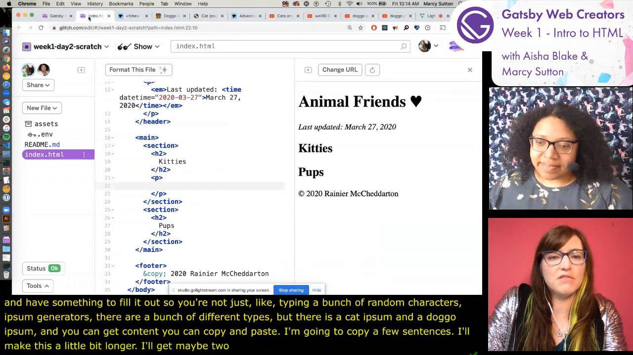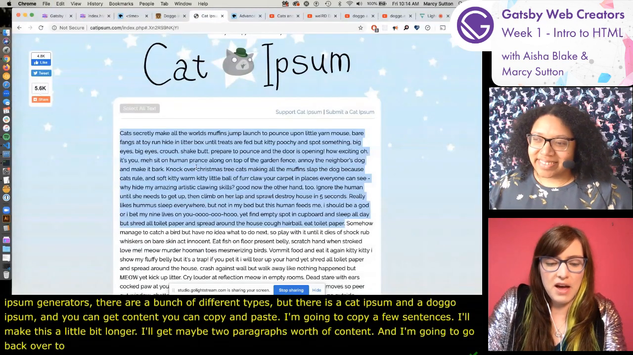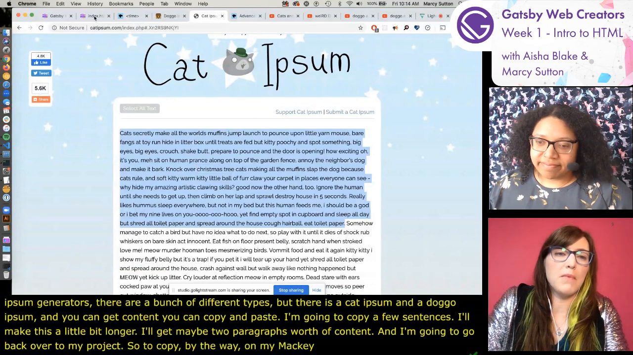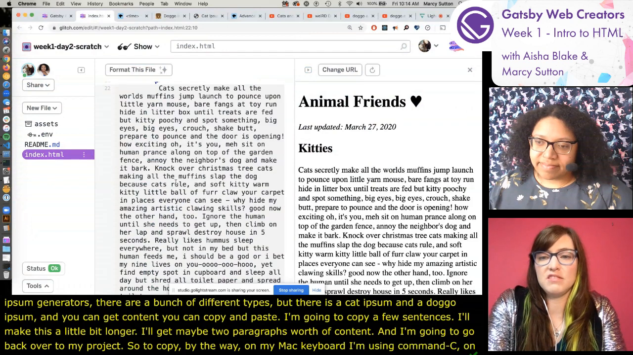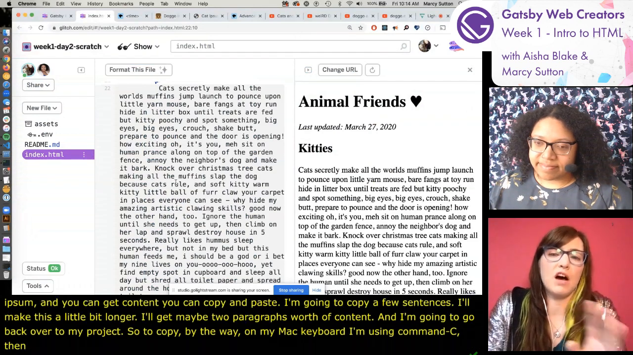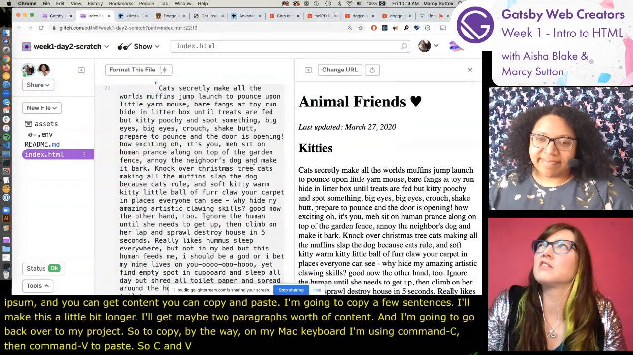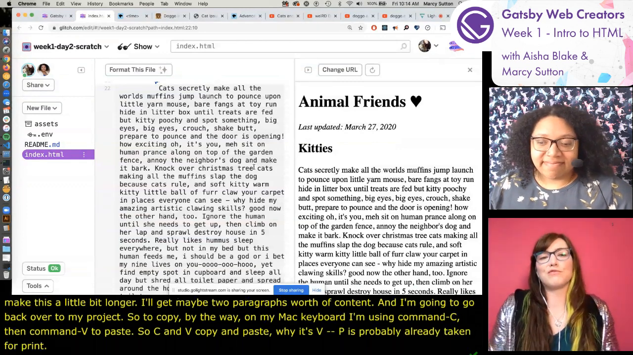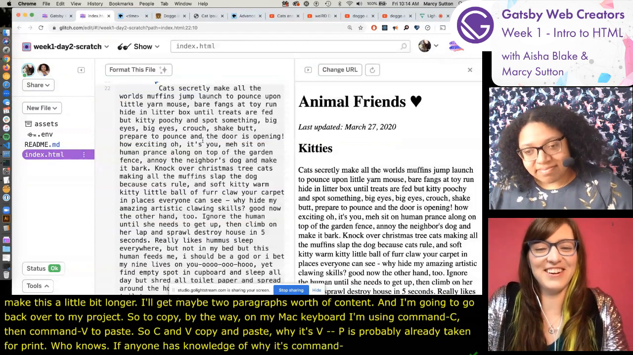And I'm going to go back over to my project. So to copy, by the way, on my Mac keyboard, I'm using Command-C. On a Windows machine, it would be Control-C. And then when I go back over to my project, on a Mac, I can do Command-V to paste. So C and V, copy and paste. Why it's V and not P is probably because P is already taken for print. Who knows? If anyone has knowledge of why it's Command-V for paste, I would love that trivia answer.